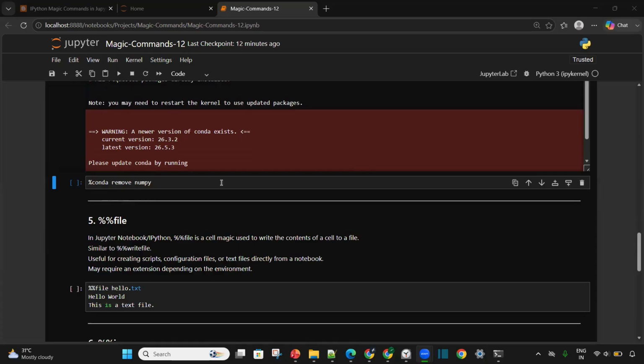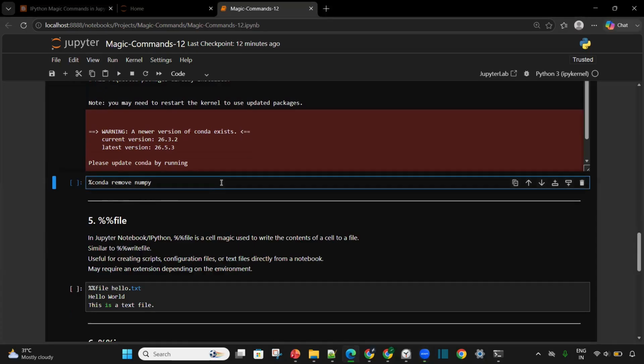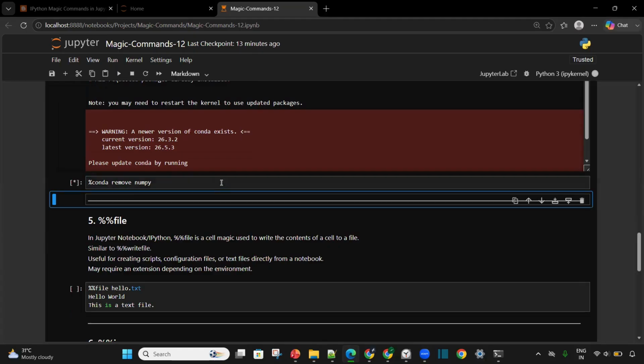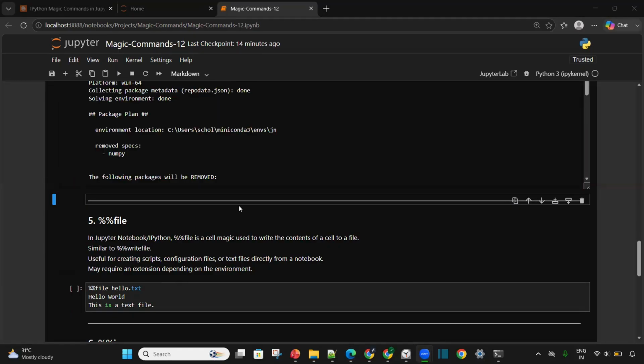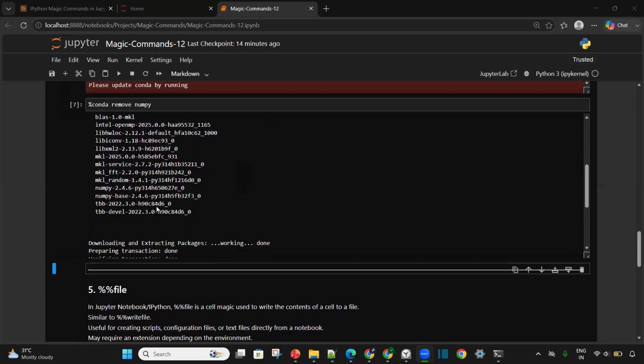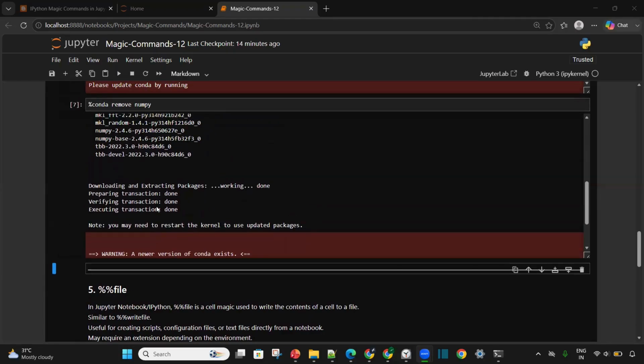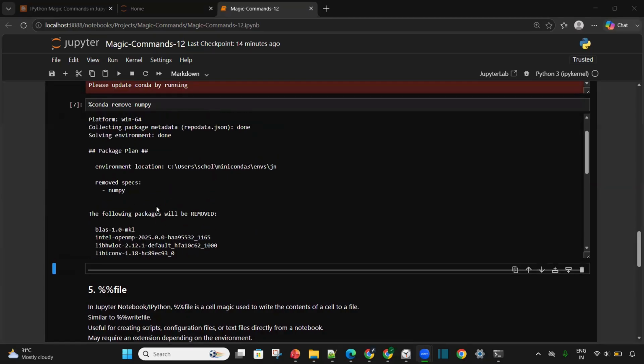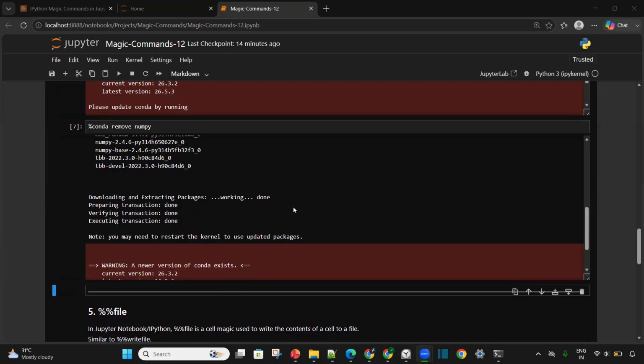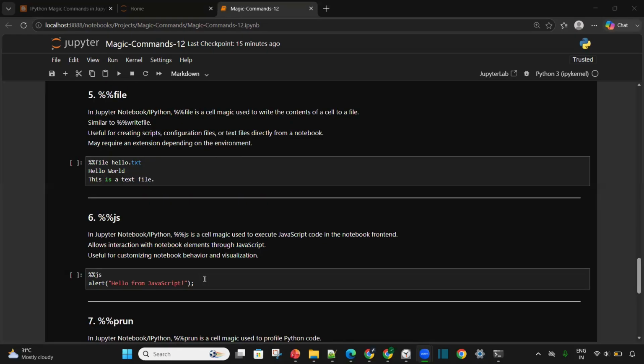Similarly, we can also use conda to uninstall the package. For that, the command is %conda remove numpy. Let's run this command to uninstall numpy. Now we can see that numpy is being uninstalled. So this is how we can use the %conda magic command to install, update, or remove any package.